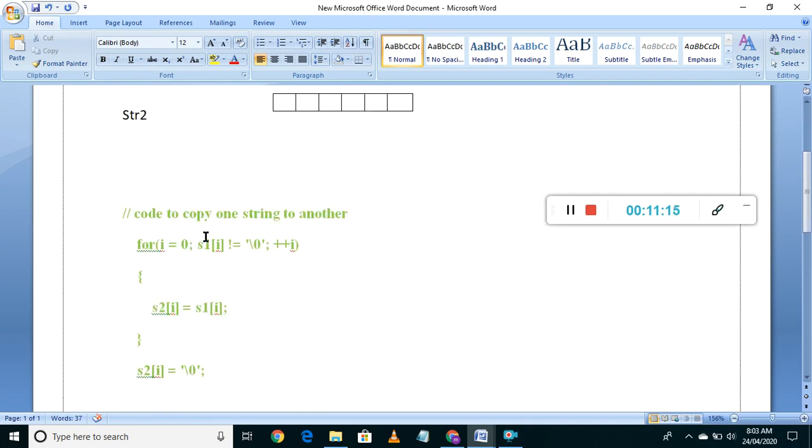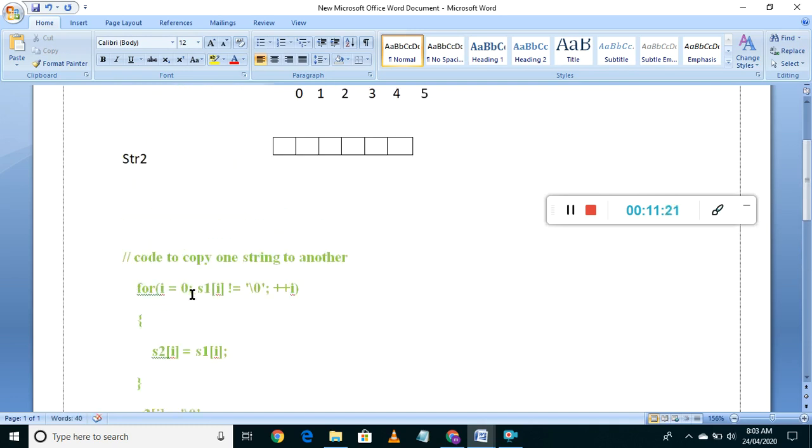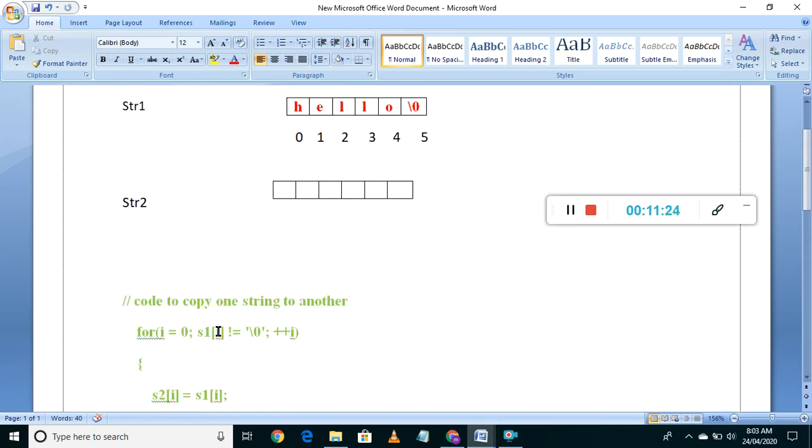Again I take the value of I, which is initialized to 0, and the condition is true. What is s1 of I? My s1 here is str1 itself, so s1 of I is h, which is not equal to null. The condition is true. Same thing in a string: what marks the end of a string is a null character. So you have to run your loop until you encounter your null character. The moment you reach the null character, you have to stop further computation.